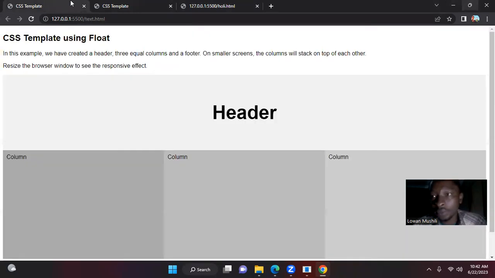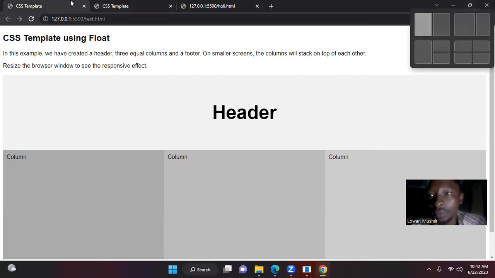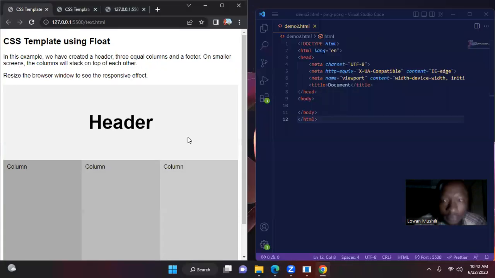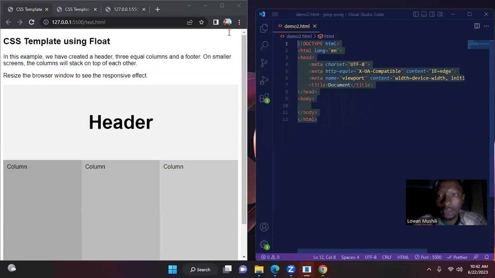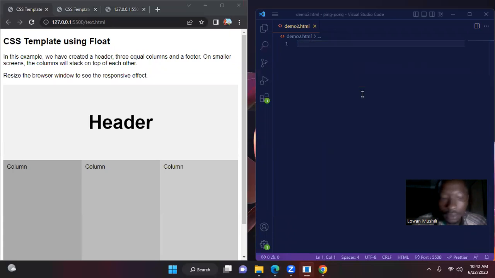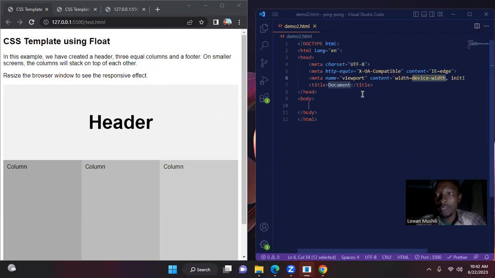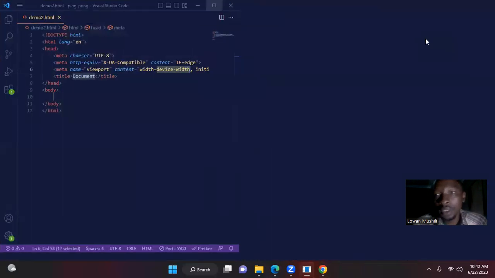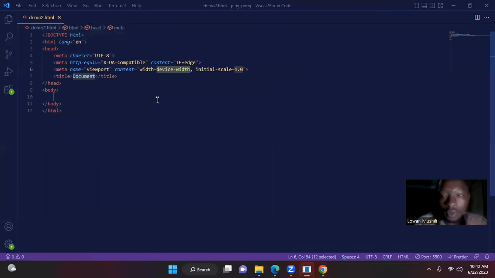Okay, for the first one, you can open your text editor. Just press shift exclamation mark, that's a shortcut, and press enter. But if you don't have Visual Studio Code, you can just copy the code. Yes, and let's continue.